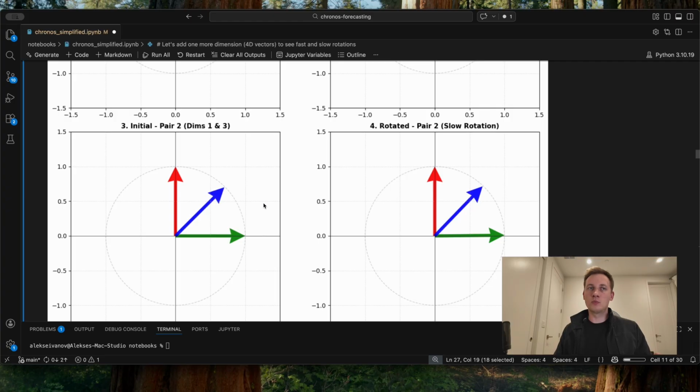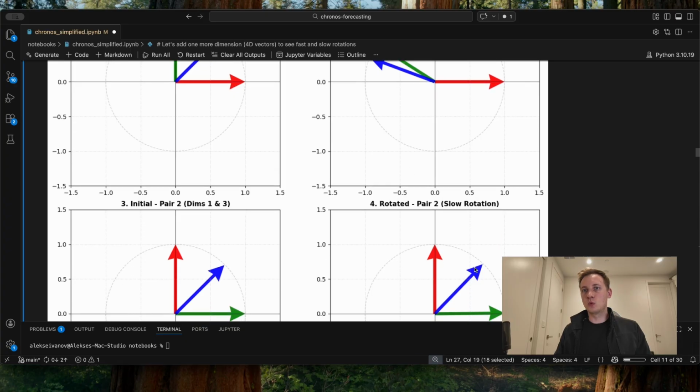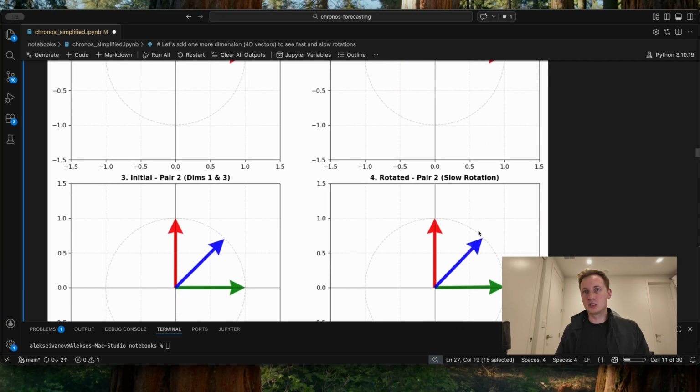And the reason why they don't move is because when this blue vector moved 114 degrees, this blue vector moved 100 times slower, meaning it moved just by 1.14 degrees. And similarly, the green vector moved 57 degrees, so this one moved 0.57 degrees. We can see that it moved a little bit compared to the left graph, but not by much. So this 100x difference in frequencies creates a fast and slow rotation effect.